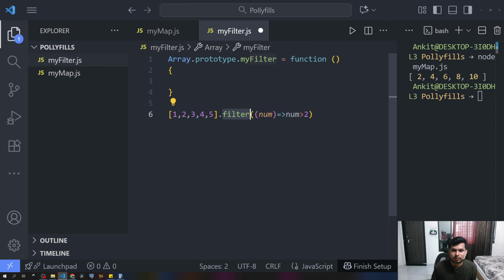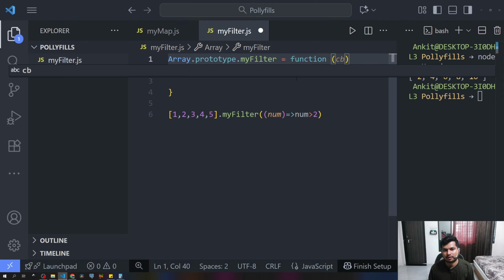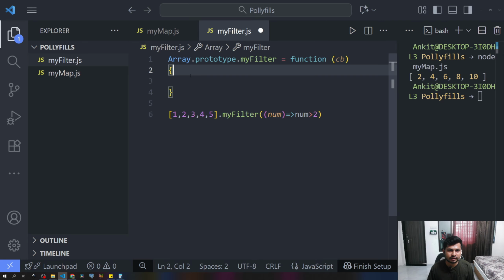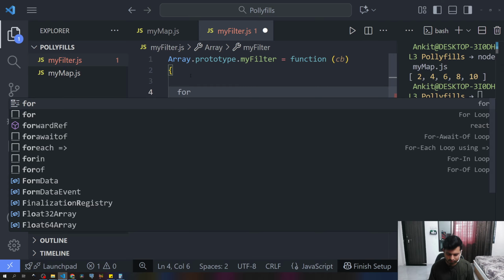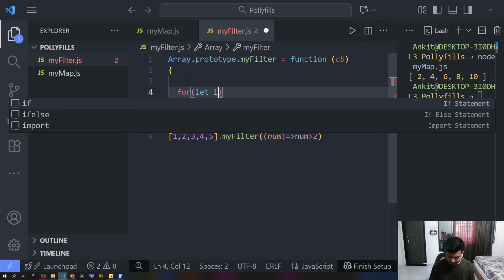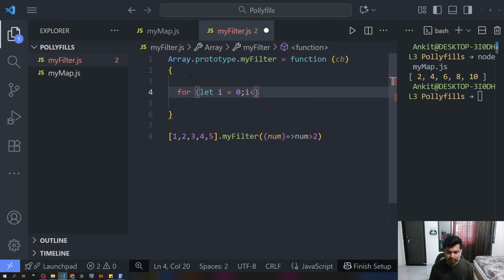So let's use myFilter. I have to code this polyfill, myFilter. myFilter will take this callback function. Let's iterate through a for loop. Let i is equal to 0, i less than this.length, the spelling is wrong, i plus plus.